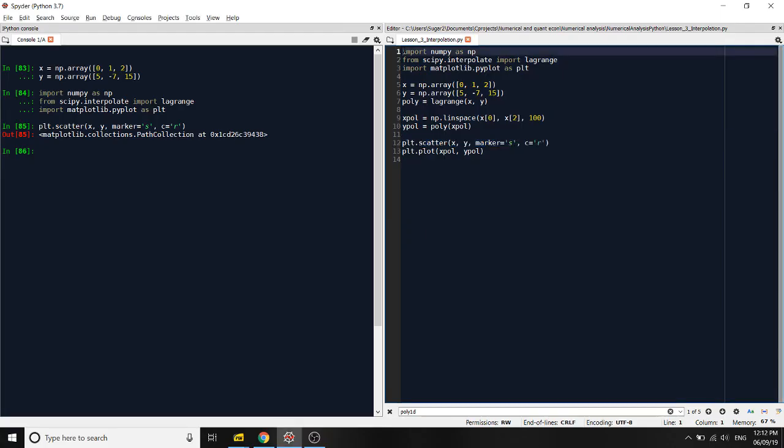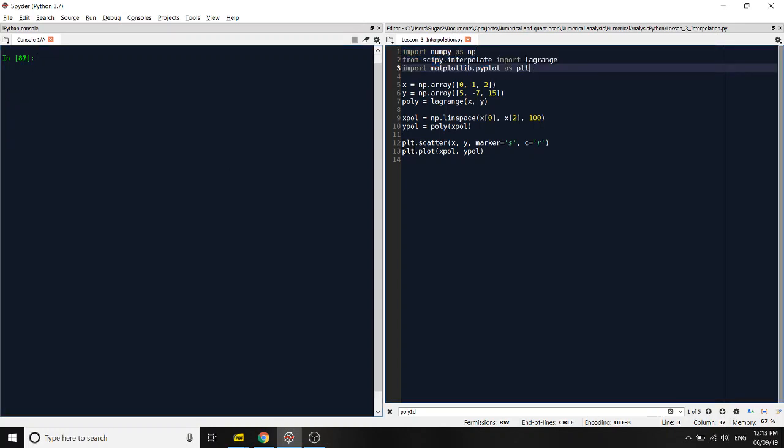To do that, let's import the packages. We will import numpy, from the scipy interpolate module we will import the lagrange method, and from matplotlib's pyplot module we will import it as plt as usual. I will just import them, and let's define our x's.